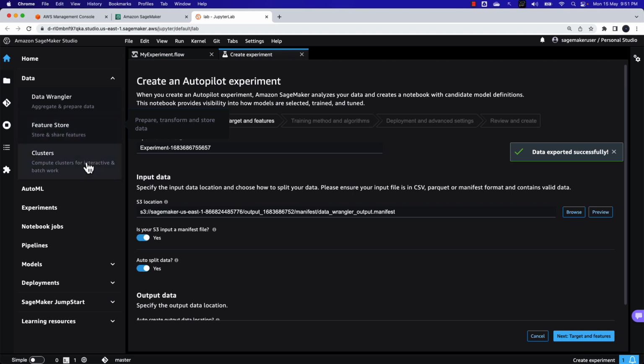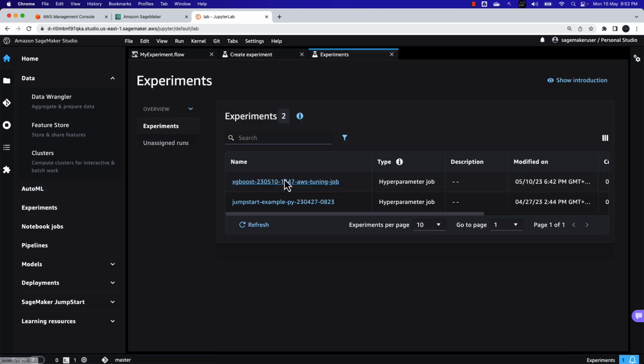And then we have the ability to create compute clusters, which will help me perform any batch related work. And we have AutoML for performing automatic model training and creating deployable and reproducible code. Under the experiments, we can track the experiments that we have run, like a hyperparameter job. We can perform those experiments and track them under the experiments tab.